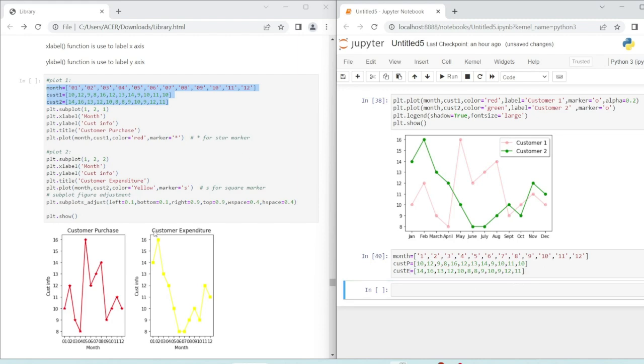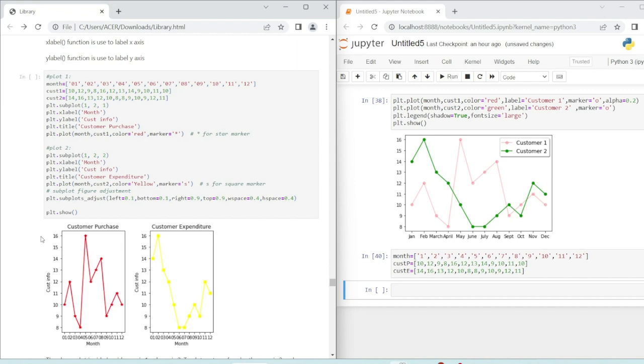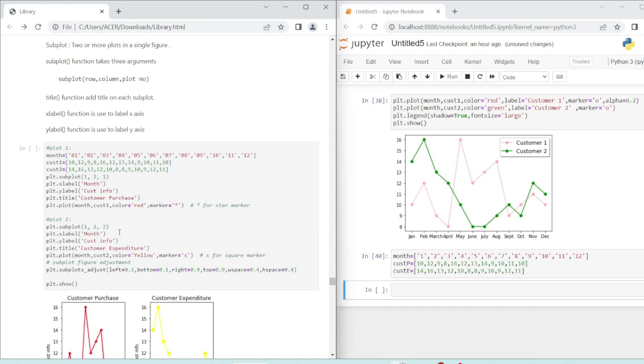Now I want to plot two subplots in a single plot. For subplot we have row, column, and plot number. So I'm taking one row and two columns. This is a horizontal graph. I have only one row and two columns, and I'm specifying that this is the first image, so plot number 1.